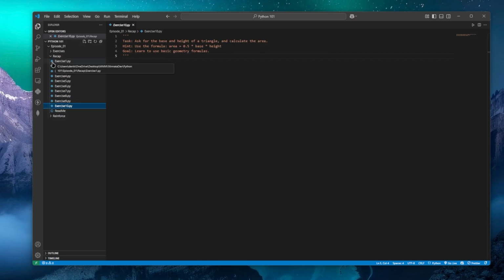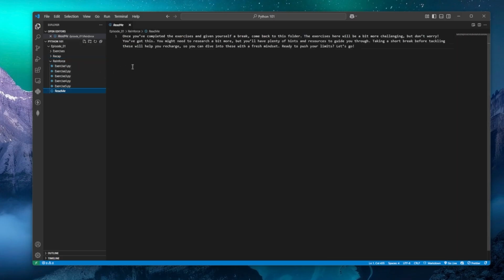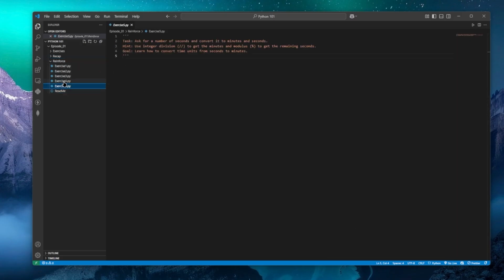In fact, studies show that sleep plays a huge role in consolidating new information, so sleeping on it could help you recall the concepts more easily the next day. The third folder is for after a short break. Take a day off before tackling the next set of exercises. This will give your mind a chance to recharge and come back with fresh energy. Taking breaks in between learning sessions is really beneficial for long-term retention and keeping motivation high.